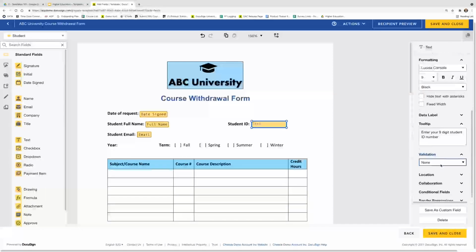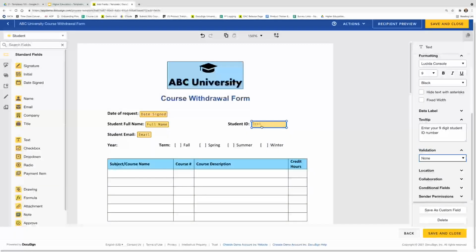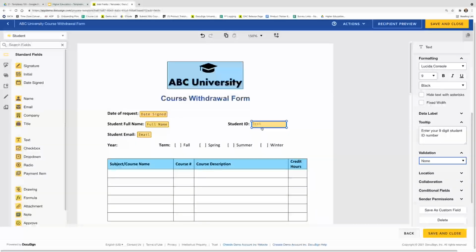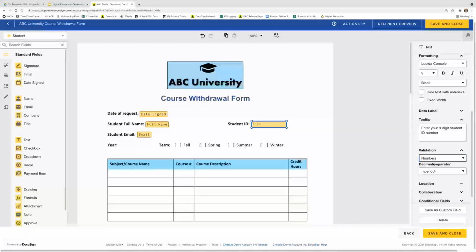There's validation. So right now there's no validation on this field, meaning that someone could type letters or symbols. They don't have to type a number. But we have a number of different validation formats that you can select from. For example, numbers or date or social security number. So in this case, maybe I want to validate this with numbers.